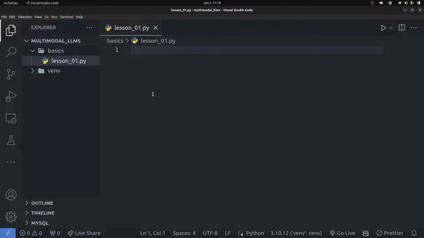So I'm going to say import. I'm going to import google. Sorry, this is google, google hyphen, google dot generative AI. And you're going to import it as genai. That's it. That's basically what you need to do.